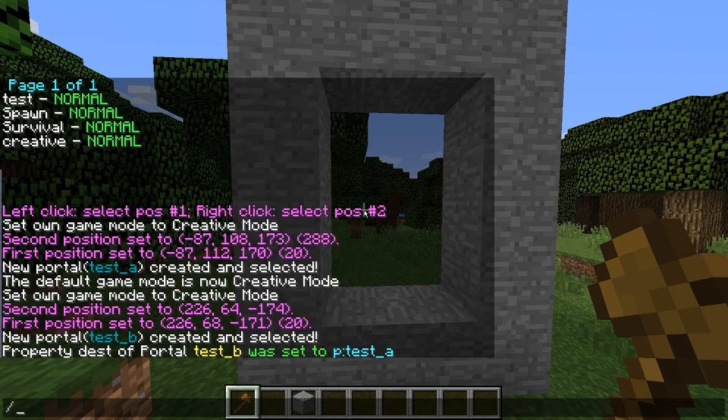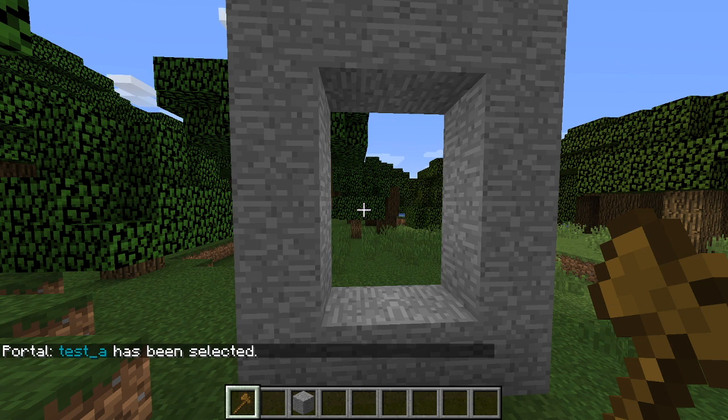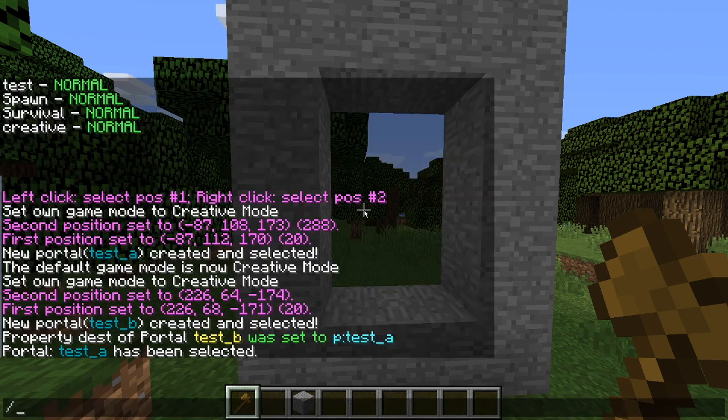So now what I want to do is select test_a to make sure that whenever I walk through test_a, it brings me to test_b. So what I want to do is /mvp select test_a. Now I've selected the portal that is over on the other world, and I can set the destination to this portal here. So do the exact same command, /mvp modify dst p: and then the name of the portal that you want that one to go to.